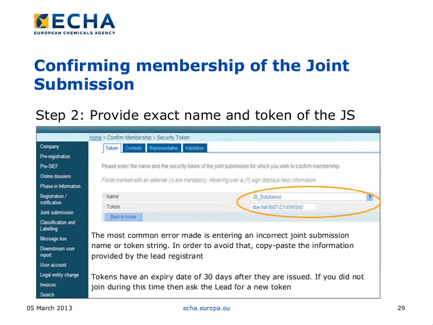Also a reminder about the expiry of the token. These tokens have an expiry date of 30 days after they are issued. So you as a member, if you have not joined during this time, then you would need to ask the lead to provide you with a new token.